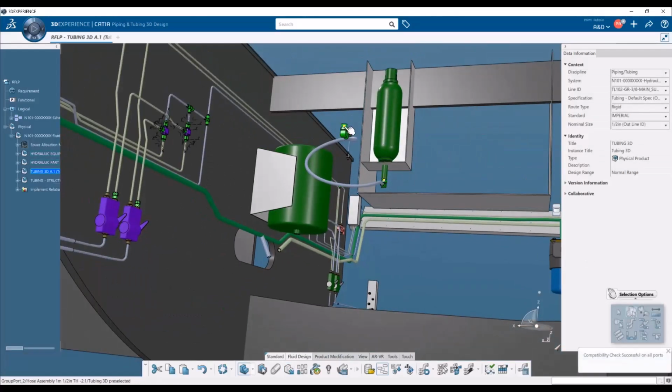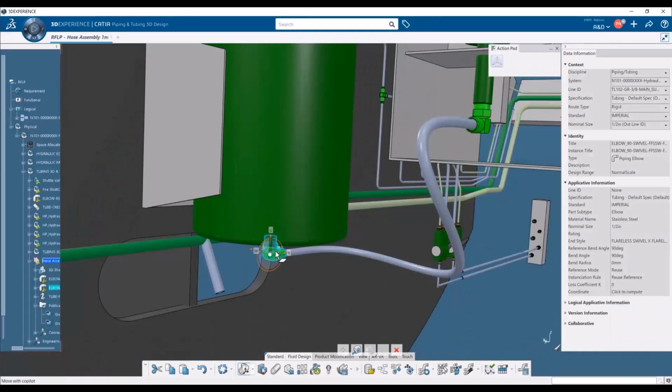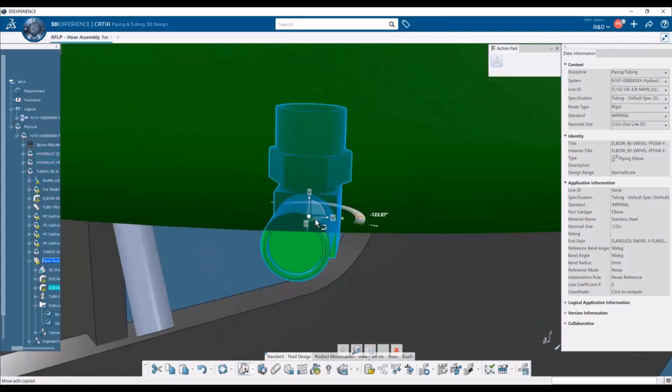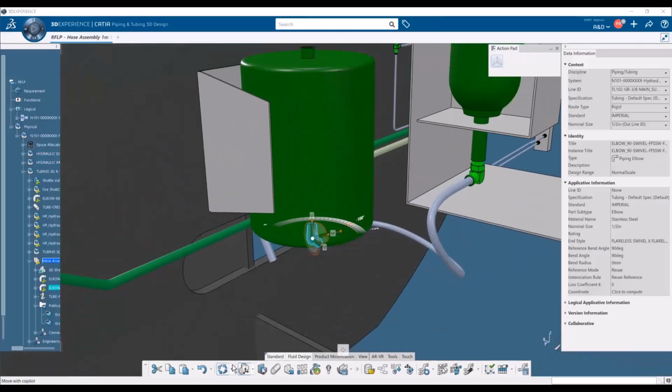The assembly will be placed based on one extremity, then the user will adjust the orientation and finally connect the second extremity to the desired equipment or component. Each extremity fitting can be adjusted in rotation to minimize torsion.